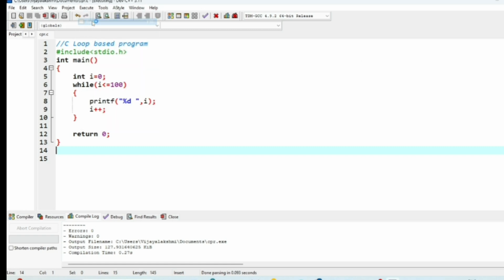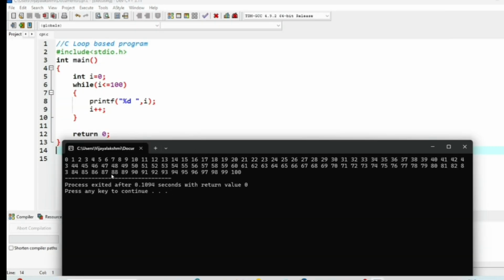Then execute, run. So you can observe the output is from 0 to 100 being printed. So after printing every number, space is left. Okay. So output 1 implementation is over. That is printing from 0 to 100 with space in between.